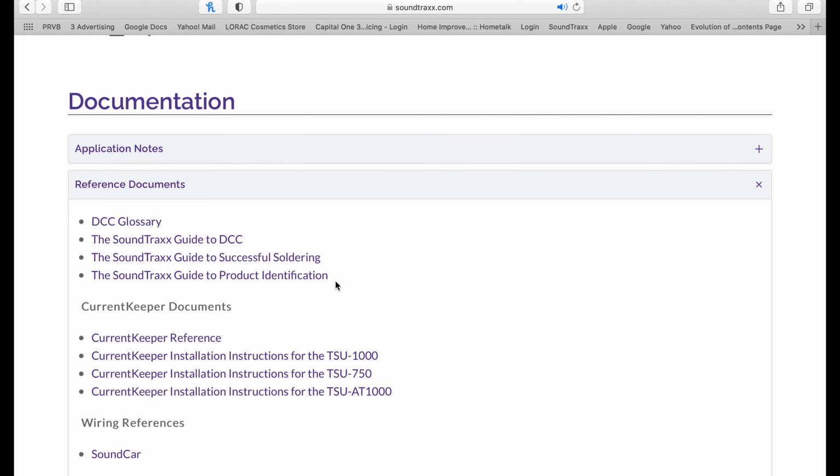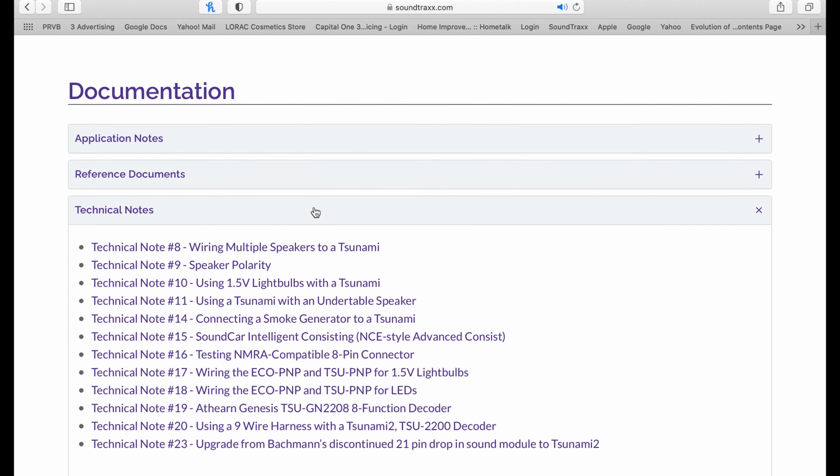The SoundTraxx guide to product identification is going to help you if you've installed a decoder and you forgot what that decoder is. You can follow this guide and use CV readback, and the decoder will tell you which decoder it is, whether it's Tsunami 2, Econami, Steam, Diesel, all of that good stuff. And then we also have technical notes, and these are kind of like frequently asked questions for different products. They give you a quick how-to for solving some of these frequently asked questions. We've got speaker polarity, wiring your Eco PNP or Tsunami 2 PNP to light bulbs or LEDs, stuff like that.